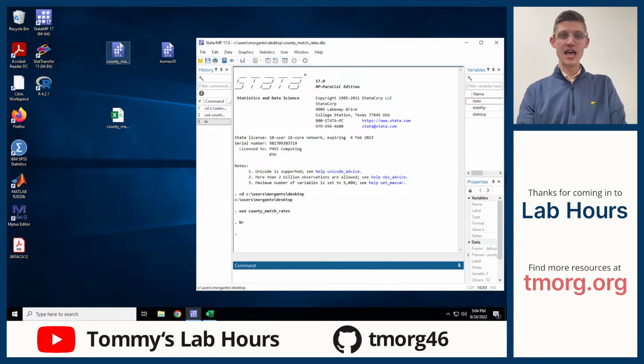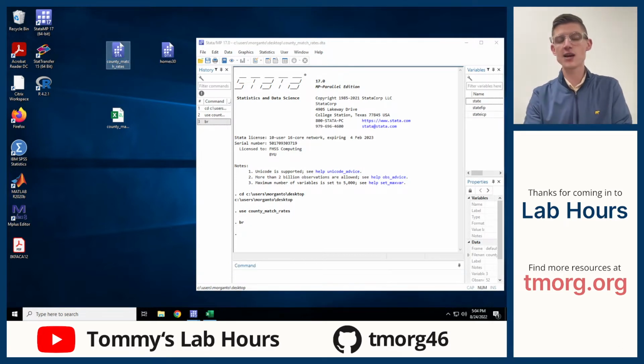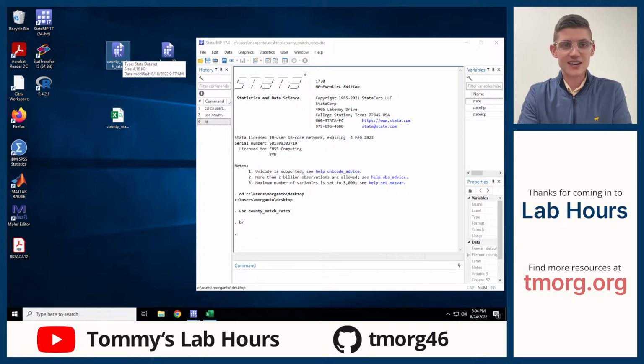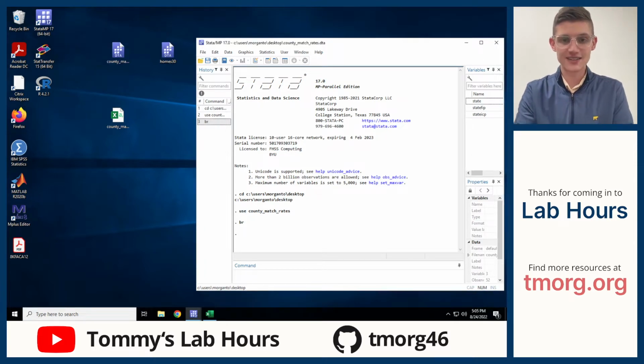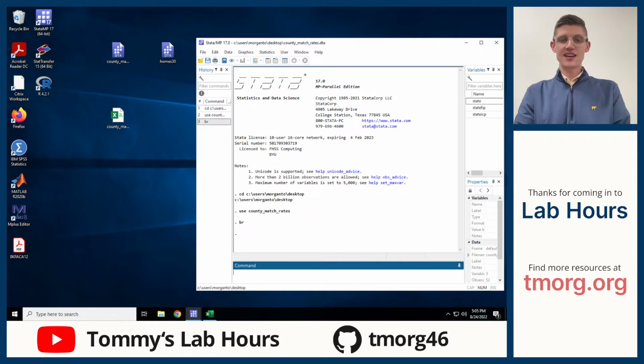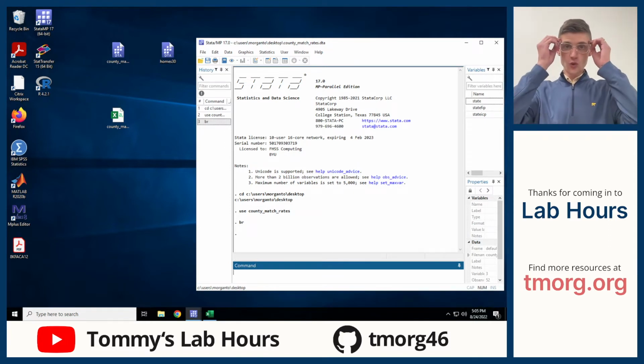So for example, this file right here that I may or may not have pointed out to the students beforehand, depending on how I feel during the day, this is a .dta file. This is a Stata file with the name county match rates. And in fact, this is actually the file we have opened when we used the use command. The interesting thing is that Stata has to deal with these different file types differently because they store data differently.